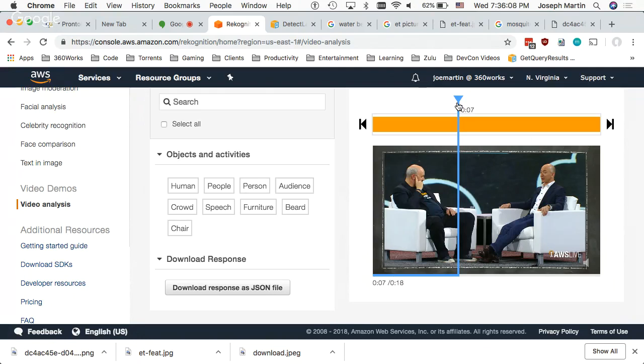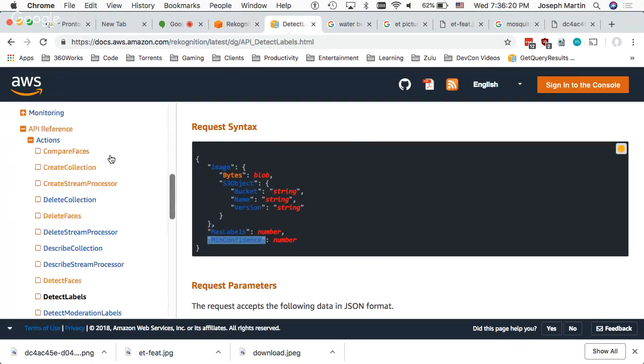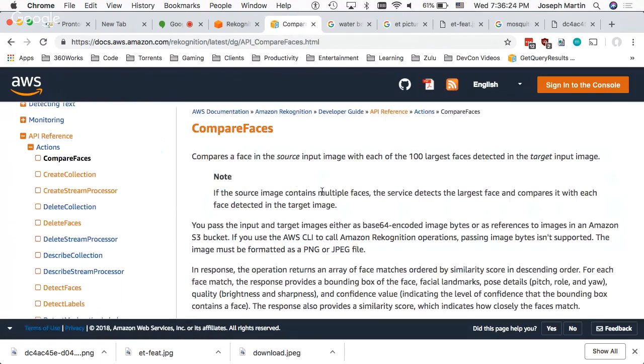Well, that's cool stuff. You showed a bunch of services that were available through this. Could you pull that list up and show some of the ones that were there? So let's see. Why don't we just look at the API. So compare faces is kind of interesting.